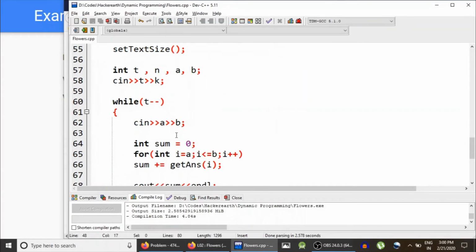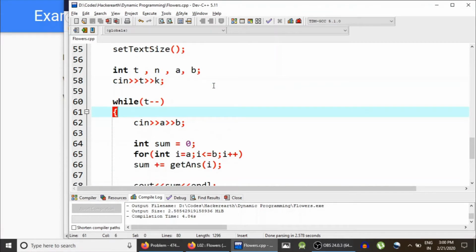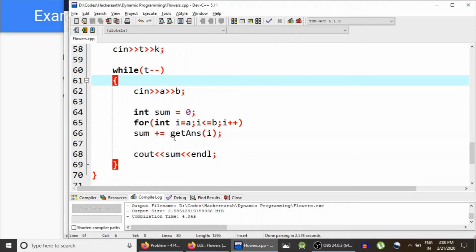But the problem is, if for each test case you are going to run a loop and each time calculate this, it is going to cause a problem, because each time you go from L to R, after t test cases the algorithm would run in t into n time, because a and b can be as large as n itself. A can be 1 and b can be n. Each time you are going to run a loop n times, so t into n would be the running time, which is not sufficient to pass the test cases. So we have to give the answer in constant time.